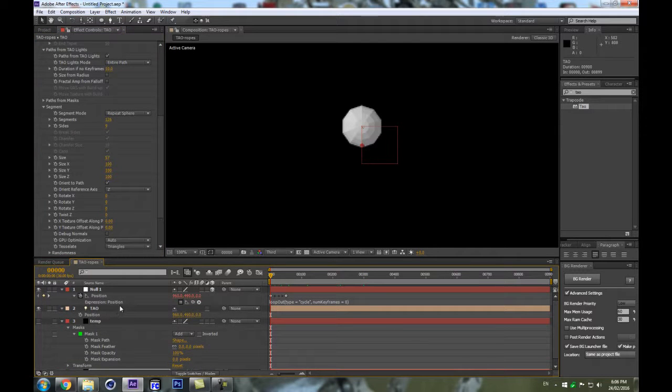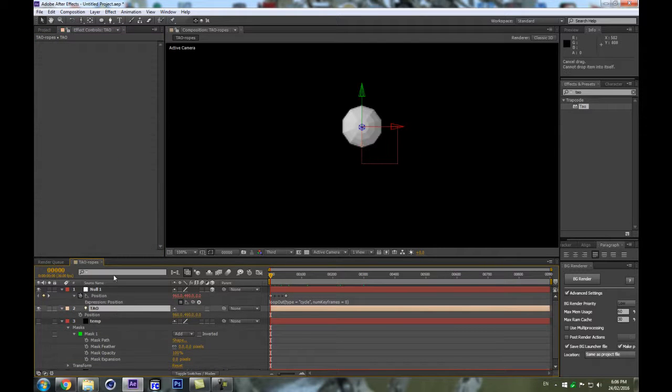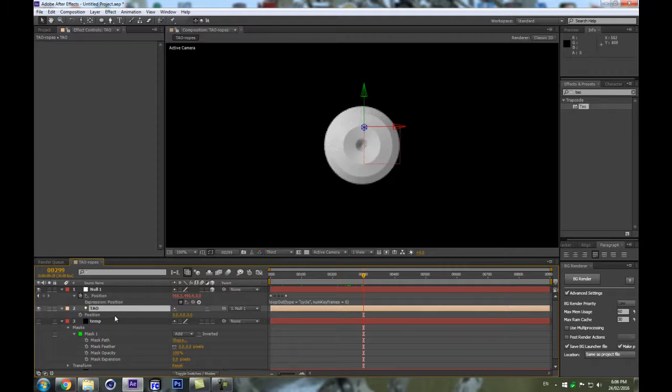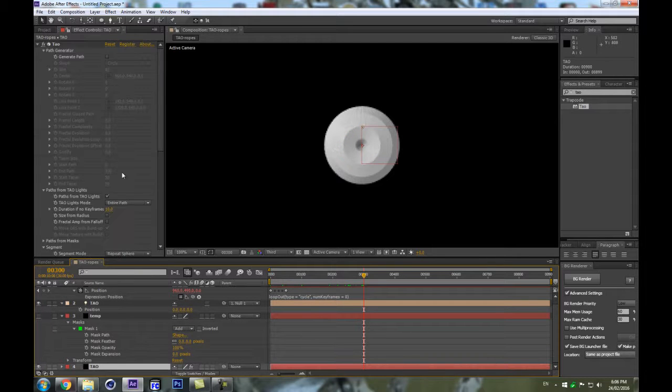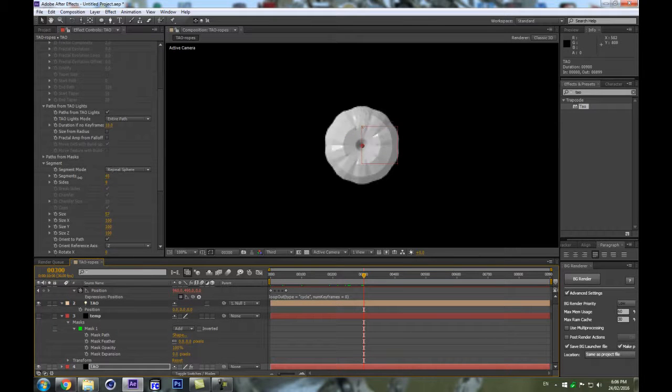And yeah, one thing that we might want to do while we're at frame 0 is connect our light to our null, so it really moves around with it to create the geometry. And let's get back on our TAO here, and now we have plenty of spheres being generated.